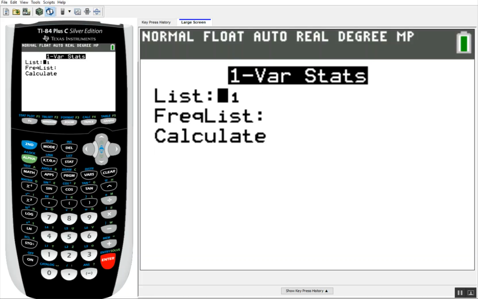So notice that we will open up to this screen, and we'll have to tell it the list. By default, it will always select the first list, but if you need to select a different list, you can always hit second and one of the number keys. So for example, if we need list 3, we hit second 3, and it will change it from list 1 to list 3. But in my example, we are list 1, so I'll hit second 1. Oops. Clear that. Hit second 1. And back on list 1.